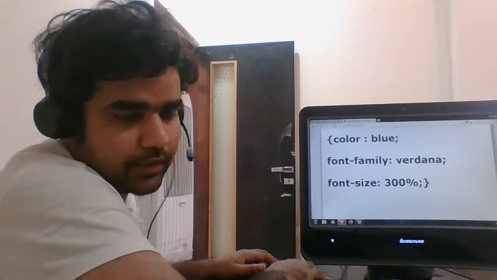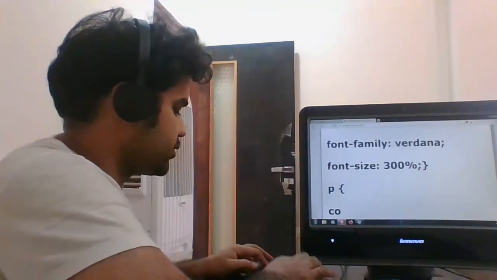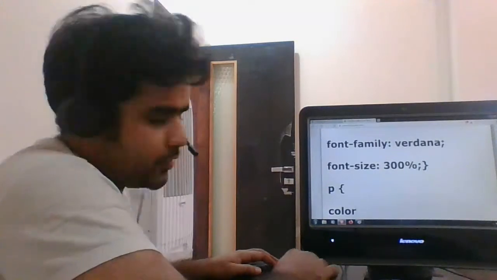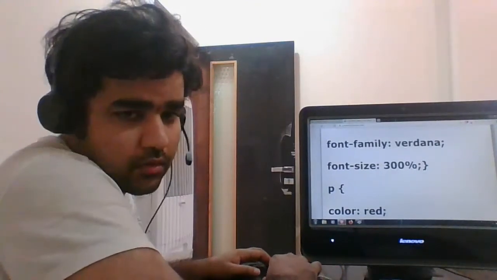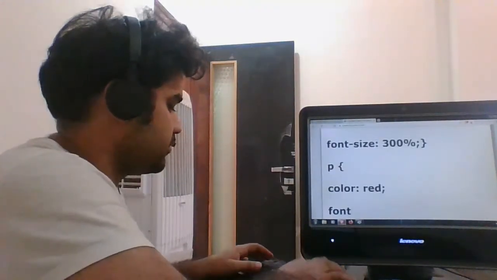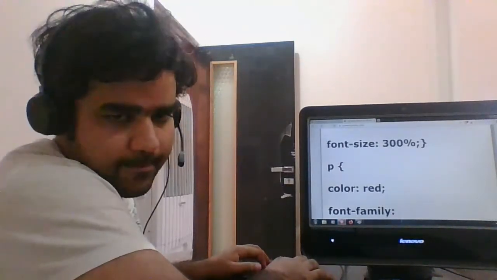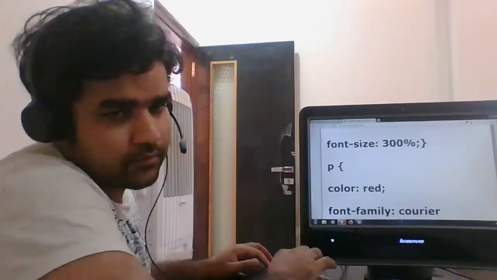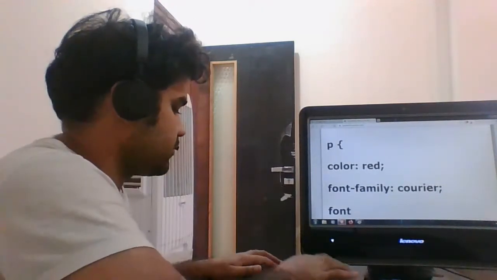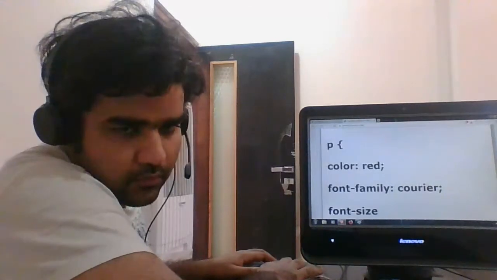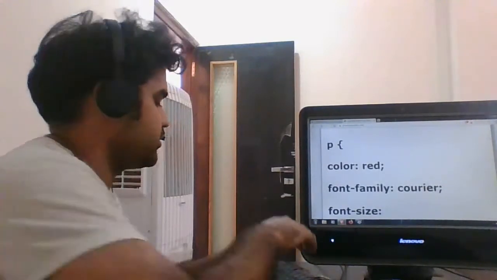The next attribute we are defining is the paragraph. So the color of the paragraph should be red. And then the font family is supposed to be Courier. Then next we have font size, which is again like 160%.